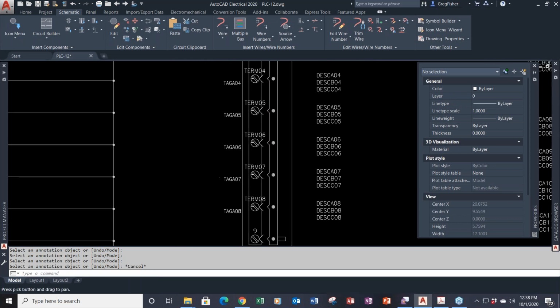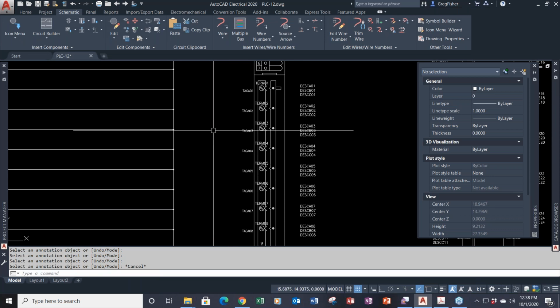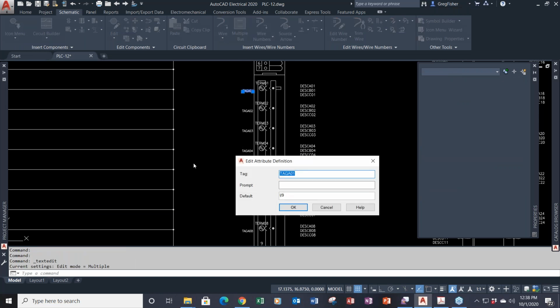Now the tag attributes, that's what becomes the addressing. When you build one of these, like I'm doing here, the tag defaults to an address, in this case of I/9. If you know what the address scheme is going to be for this module, you can pre-plug it in, so it shows up as is as soon as you insert it.